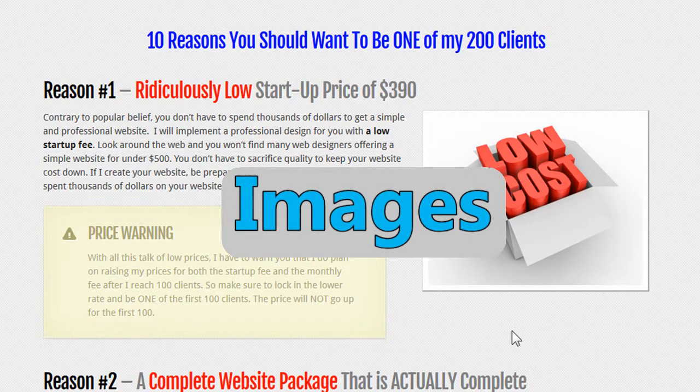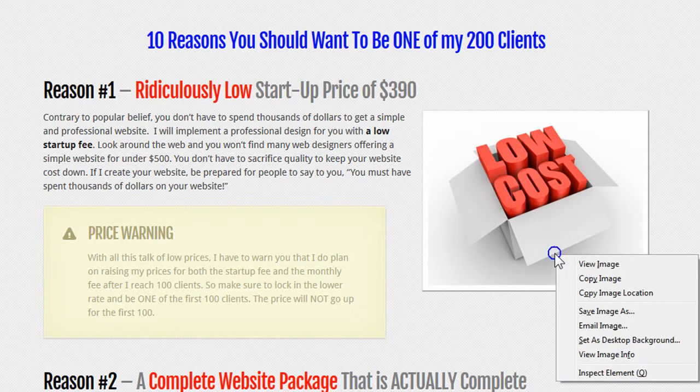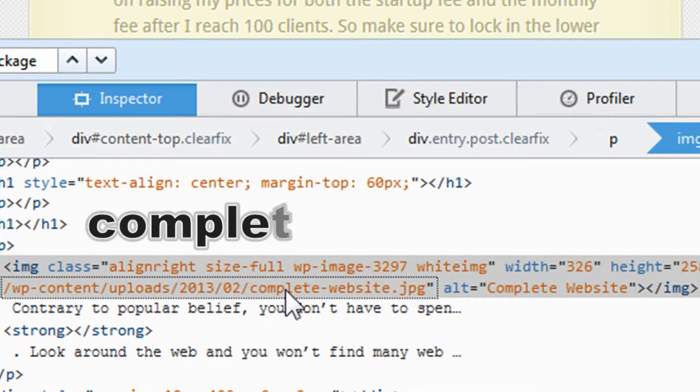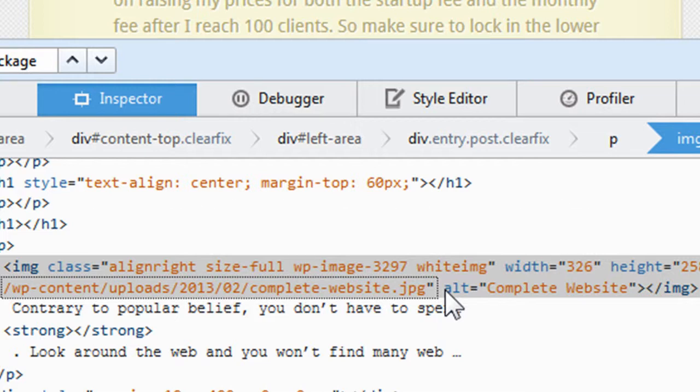And the last aspect of on-page SEO that I want to mention is images. There are two ways you can optimize your images for SEO, and that's including your keywords in the file name of the image and also including it as an image tag. So if I look at the code of this image, you'll see that I named the file complete-website.jpg, and the alt tag is what displays if the image for some reason can't display in the browser, and the alt tag is complete website. So in both cases I associated the keyword complete website with the image.